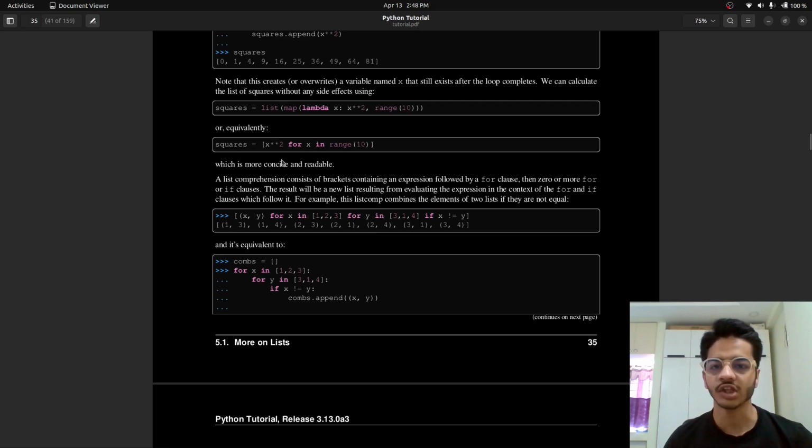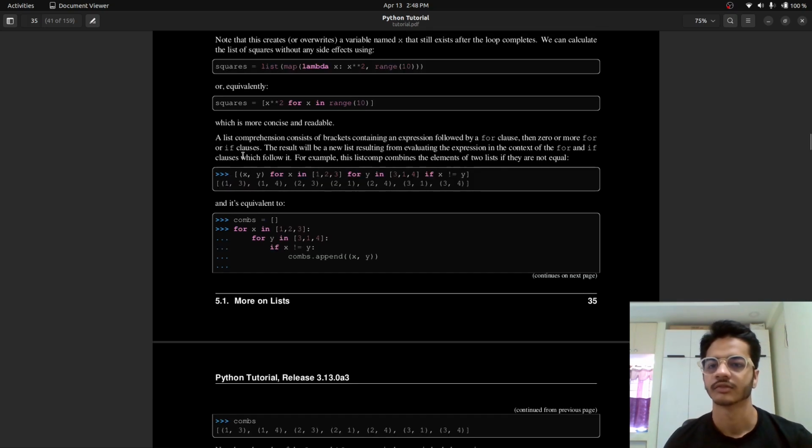Yeah, much more concise and readable. Yes, absolutely. And the list comprehension consists of brackets containing the expression followed by a for clause, then 0 or more for or if clauses. We would learn more about this. So 0 or more if and for clauses, that comes next. The result will be a new list resulting from evaluating the expression in the context of for and if clauses which follow it. For example, this list comprehension combines the elements of two lists if they are not equal.